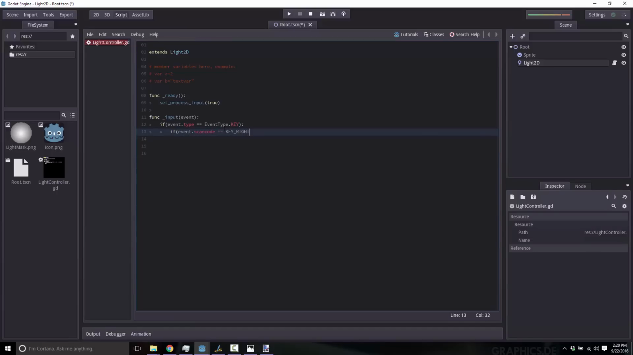equals key underscore right. Now keep in mind, I'm doing this for demonstrative purposes only. You're not going to want to use these key codes in your own game. You'd use input mapping probably. I've already done tutorials on input. You check the earlier part. I think it was part 3 where I covered this stuff.